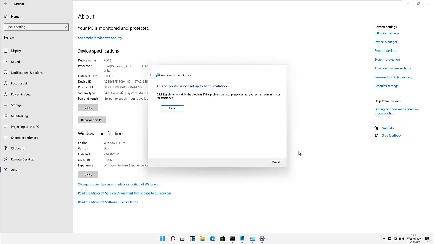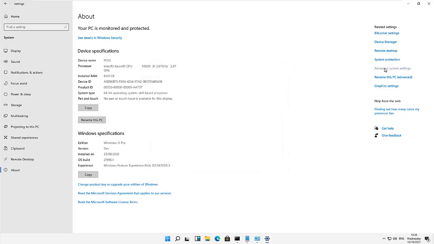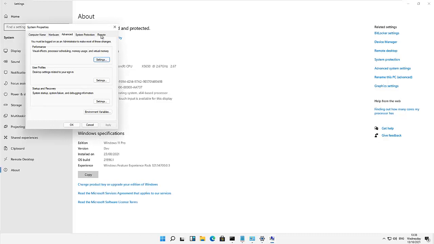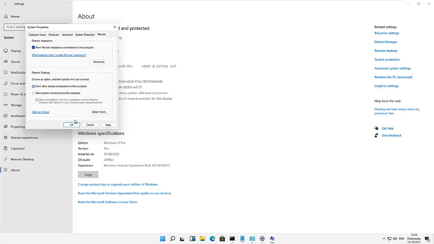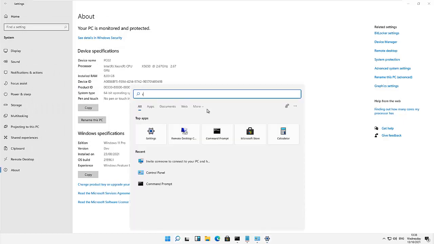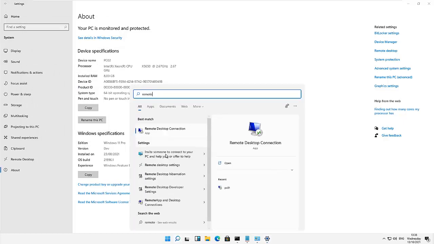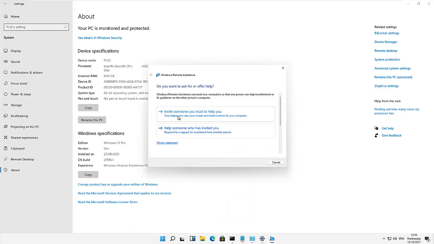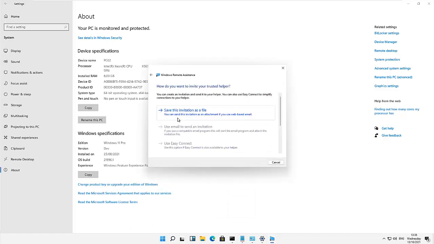But if I go back again to Advanced system settings and go back into Remote and I check that, click OK, and let's try again and see what happens. Let me go back to remote assistance, and now let's try to invite someone again. Voila, here we go. You can see right now I'm able to save this invitation to invite someone to assist me.